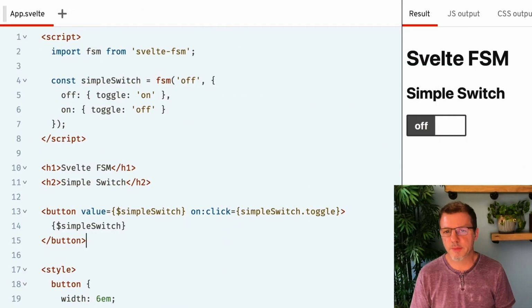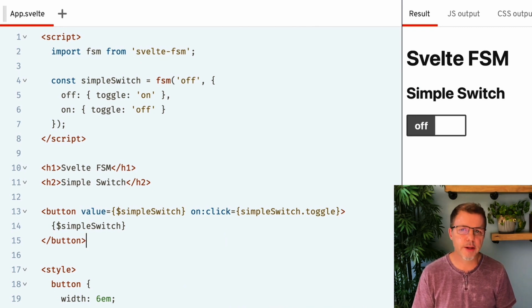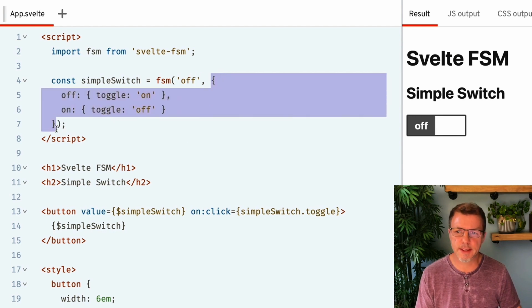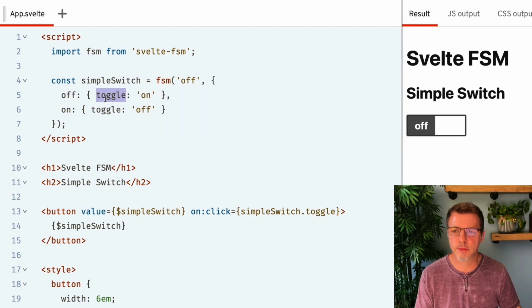Our first example is basically the hello world of finite state machines, a simple on-off toggle switch. You don't really need a state machine for this, but it's a good way to explore the API. So first, let's test it. Now let's see what it's doing. We call FSM with two arguments, the initial state and a state object with two states. Each of these states has a simple toggle transition.